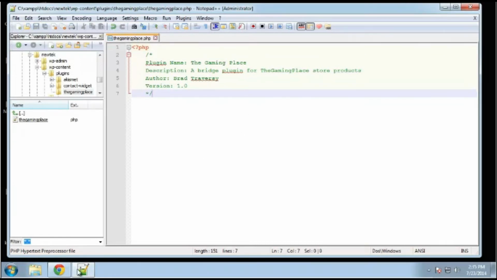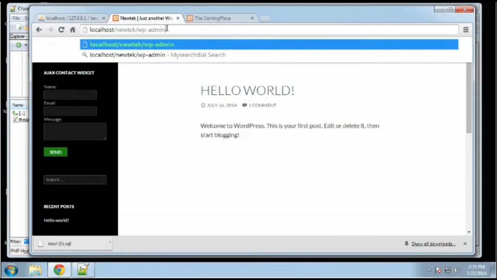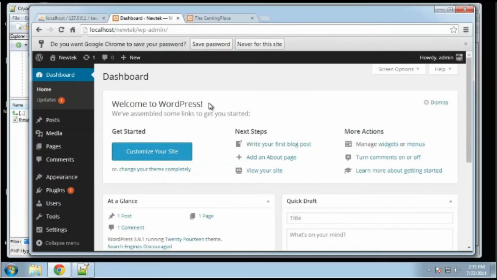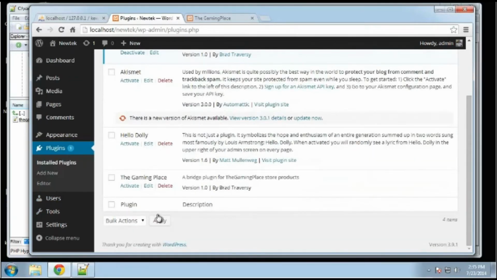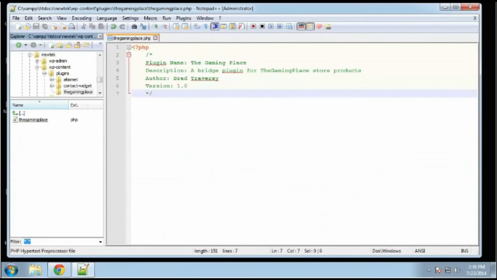So let's save that, and we're going to go ahead and log into our WordPress admin. Okay, so if we go to plugins, you can see that we have the gaming place plugin, and we just want to activate it. Alright, so nothing's going to happen right now. We just created I guess a blank slate for the plugin.